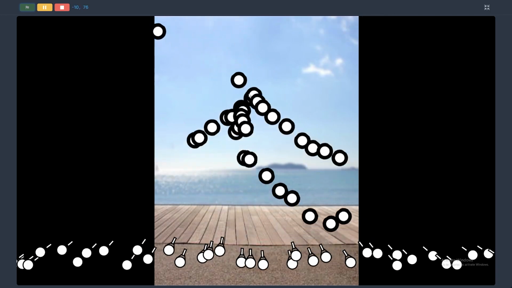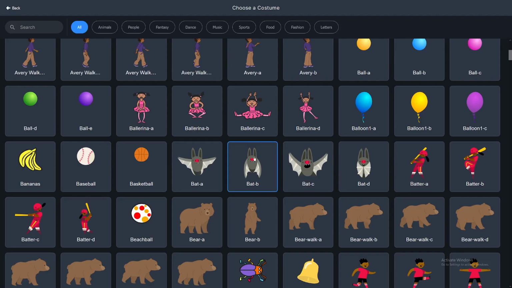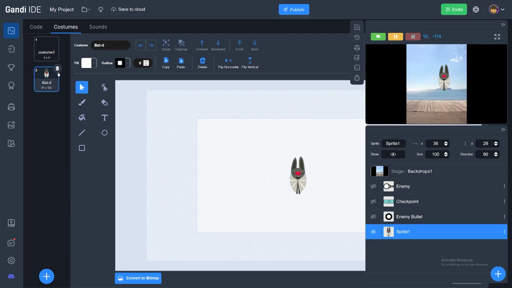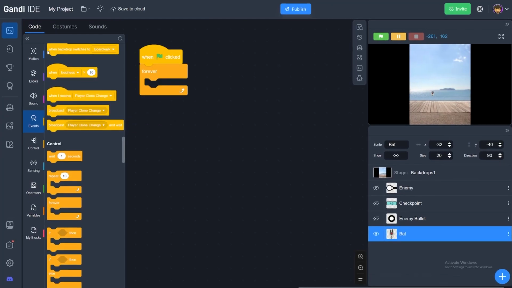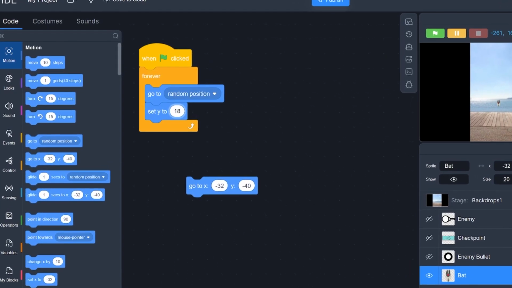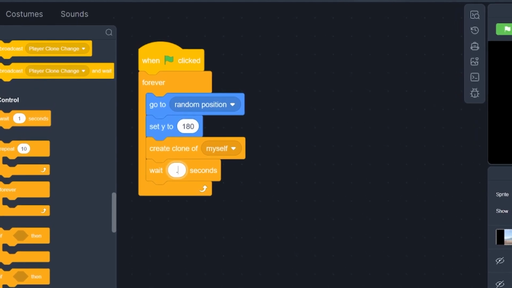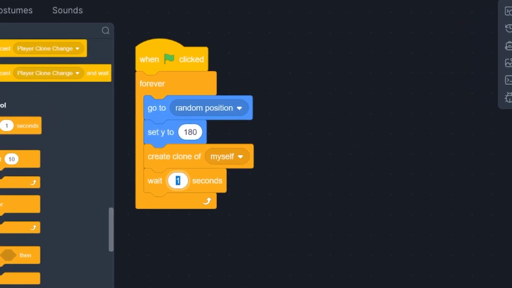Now that I've added shooting, it was time to create some code that would make the enemies start spawning in. I'm gonna use bat. I don't know why bat, just bat. When I started, clone forever, go to random position, set Y to 180, create clone of myself, and wait 1 second maybe. No, wait 1.5 seconds.